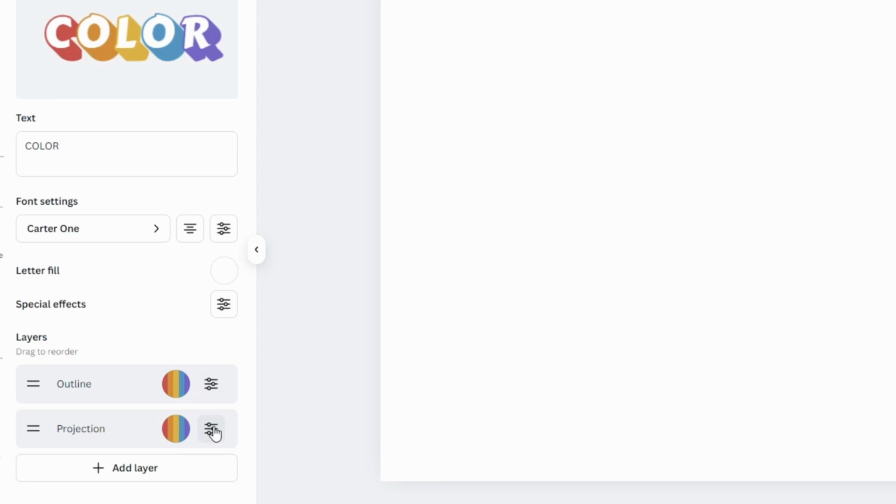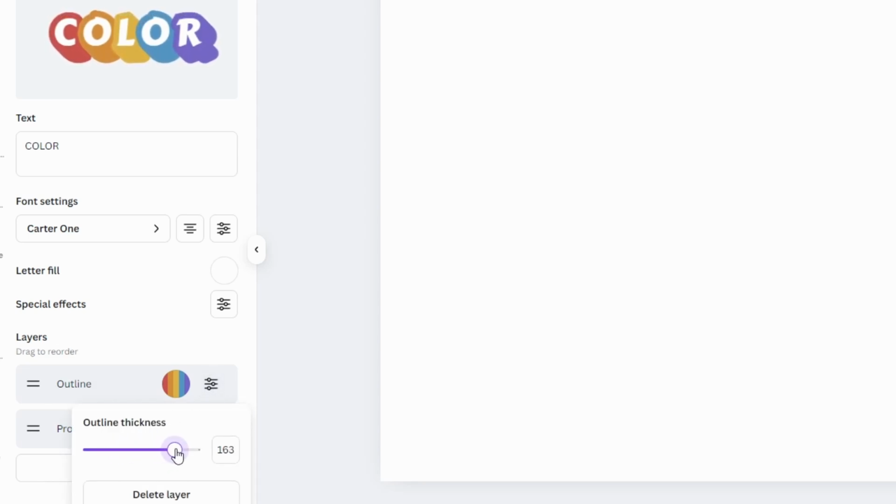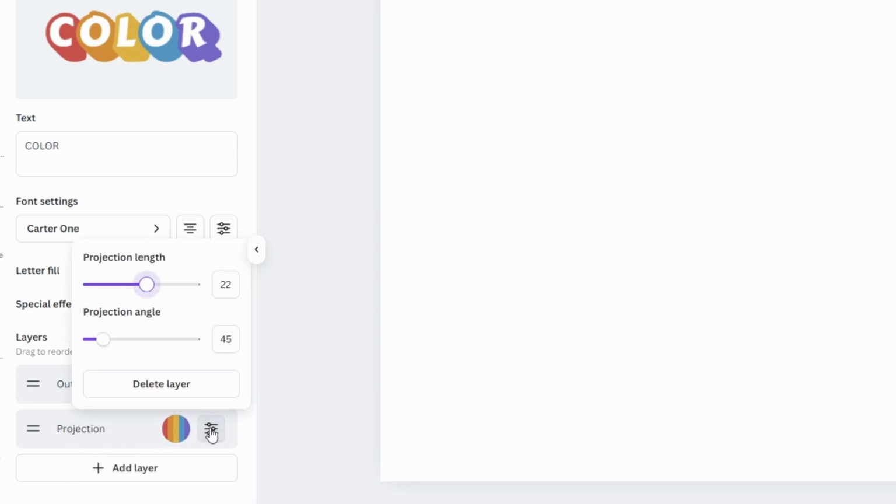Each effect layer has a settings button for adjusting different attributes of the effect, depending on the type. For example, with the outline effect, we can change the thickness of the outline. And with projection, which adds a 3D extrusion effect, we can change the projection length and the angle.